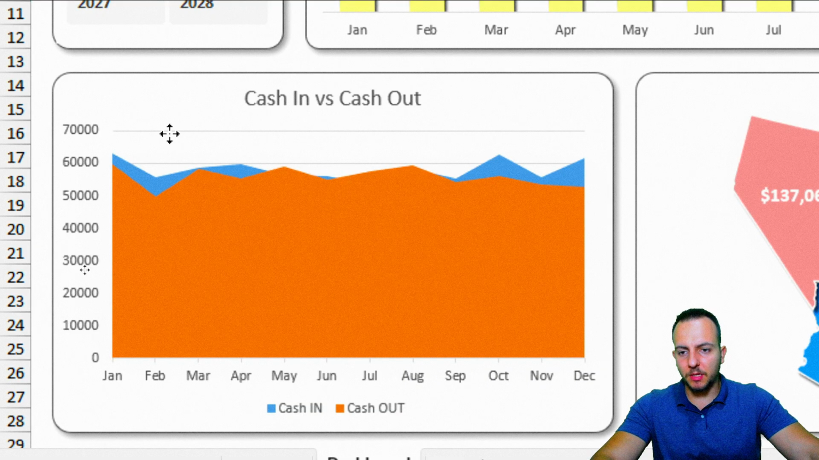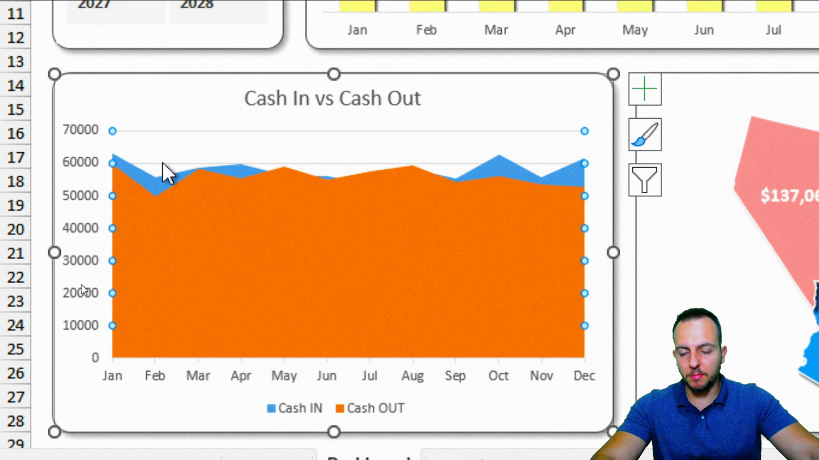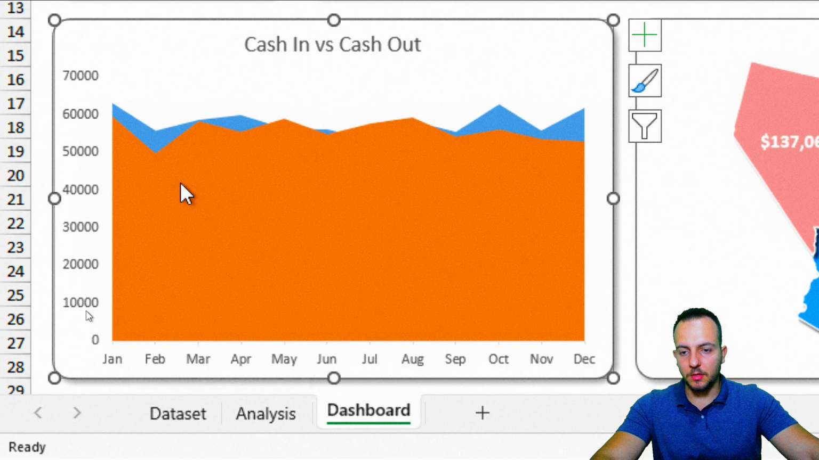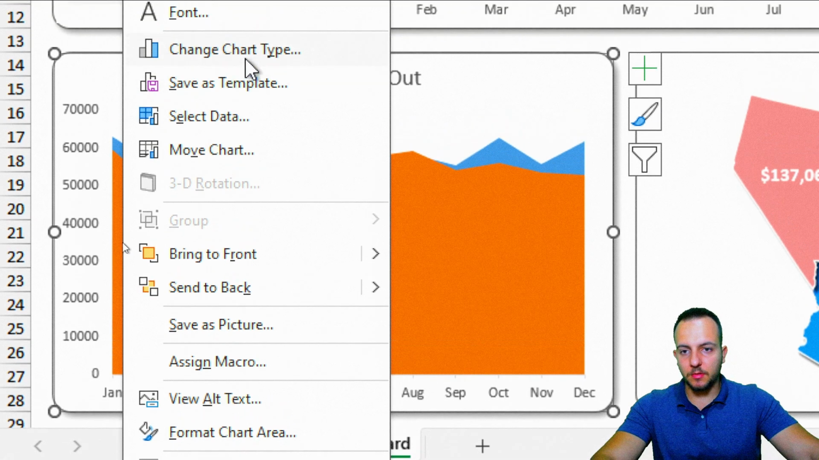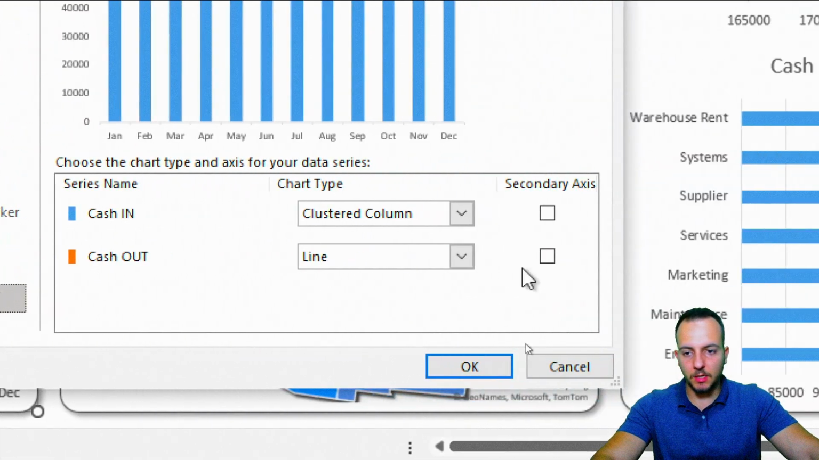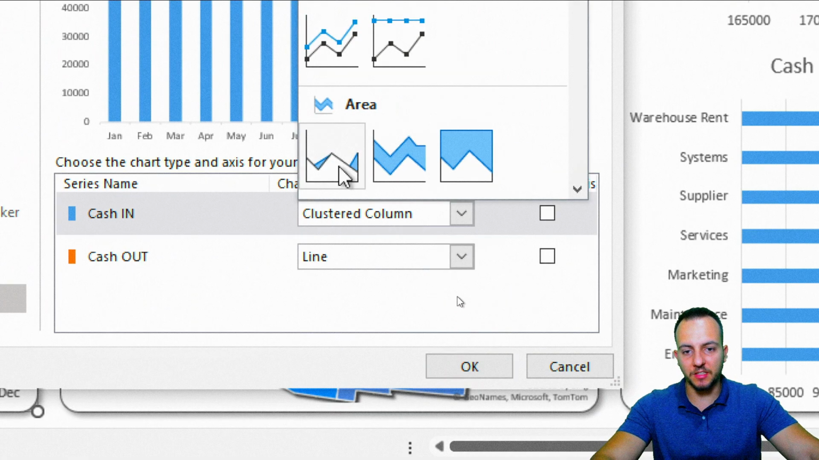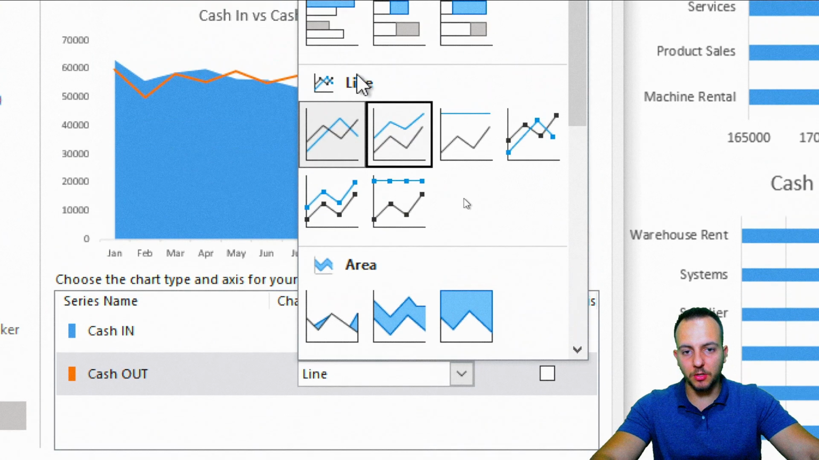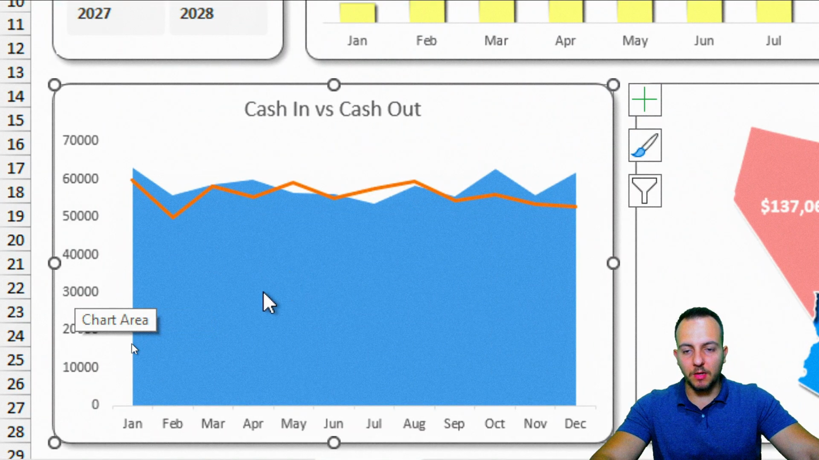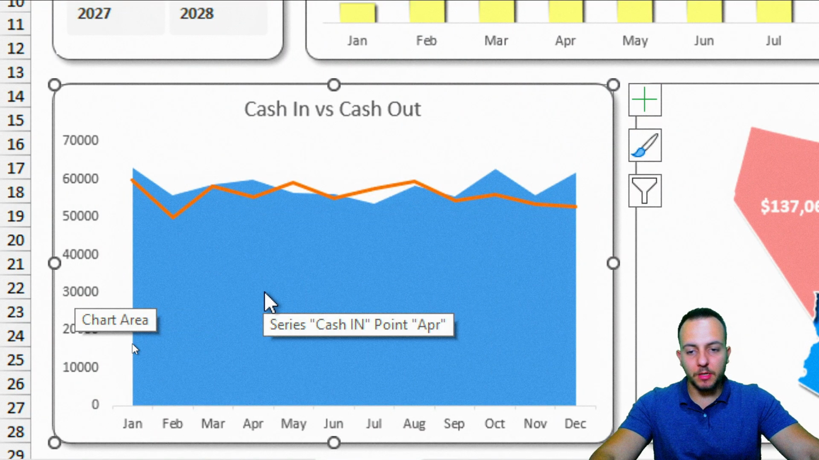Before we do it, let me get rid of this grid line here in the background, delete, and also this legend that we have right here. Okay, right click in the chart, change chart type, combo, and cash in I'm gonna use as area, cash out I'm gonna use as line. Okay, like this.